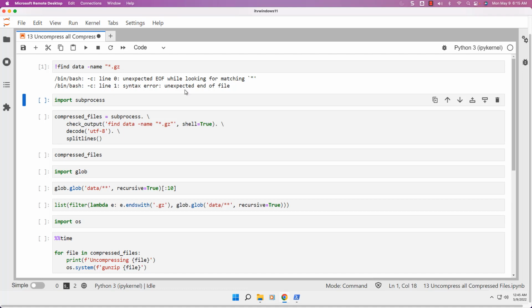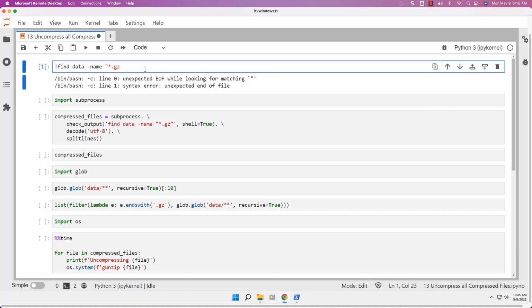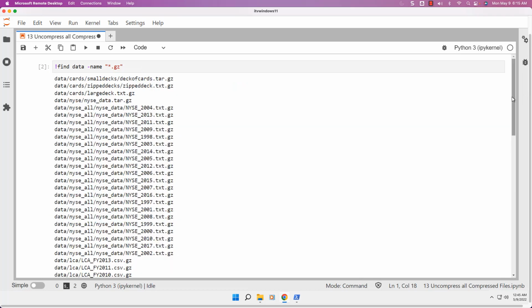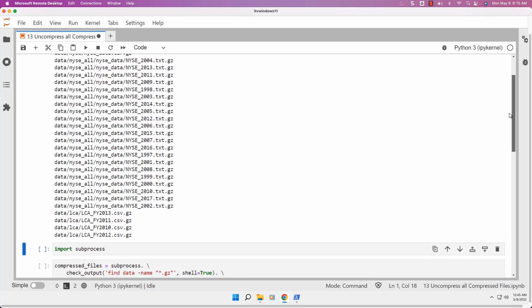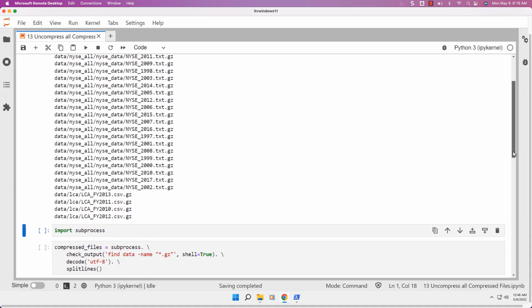For some reason, it is complaining saying unexpected EOF while looking for matching quote. There is no closing double quote here. That's why it is complaining. Now it should work. You can see that there are quite a few compressed files. I would like to uncompress all these files. I'll be using Python as programming language for uncompressing all the files.